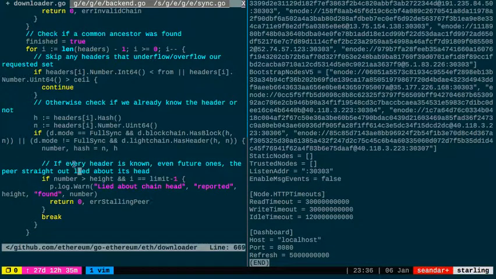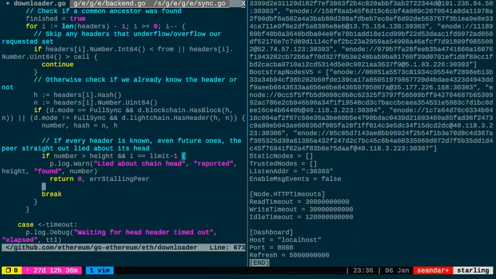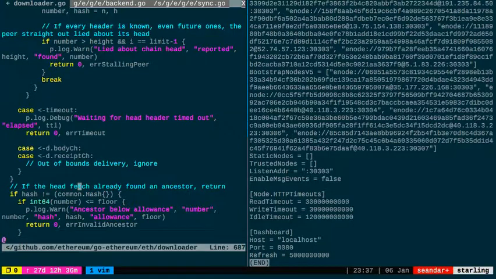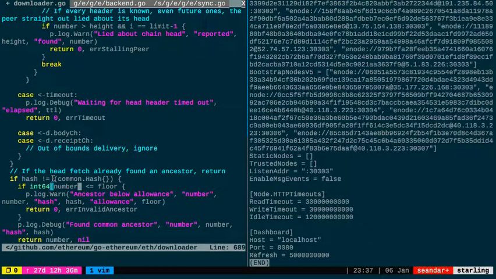if number is greater than height. So if the peer sends back a header that has a number of x, but the peer has said its height equals less than that, then the peer's being malicious. They're really checking stuff here. And in this process, number and hash is set. Once all this is done, you got the hash. If the head fetch already found an ancestor, return.